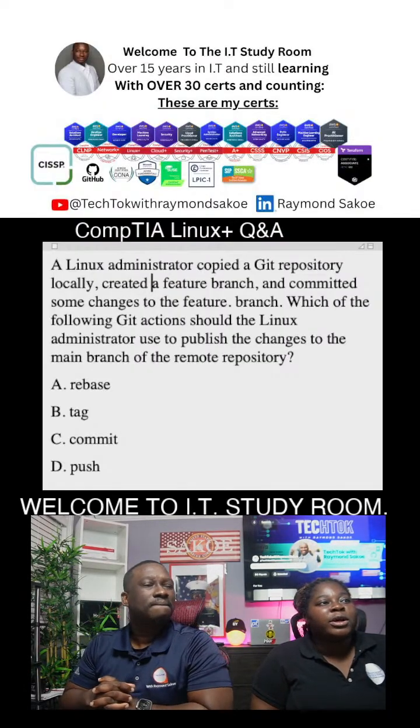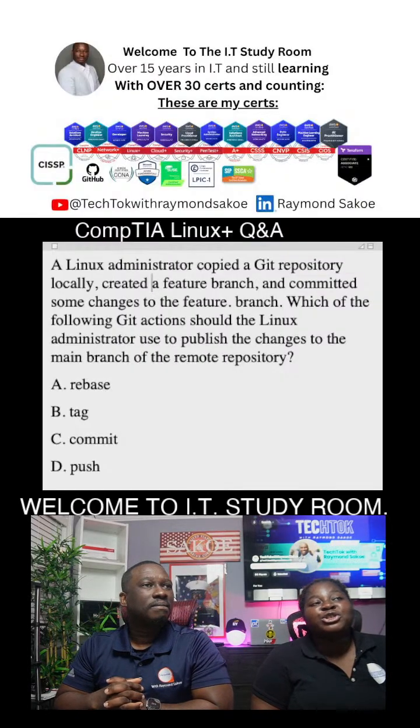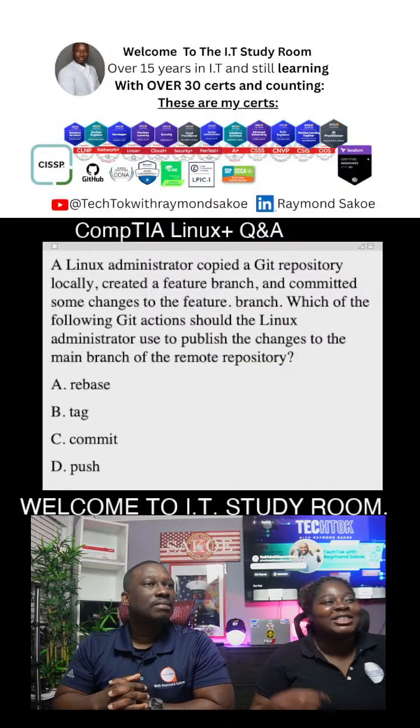Michael brought up a good point. He's saying Red Hat is 10 times better than Linux Plus. Linux Plus is more of an HR certification. Agreed. Just to check the box for HR.